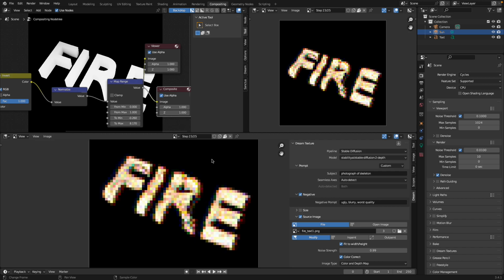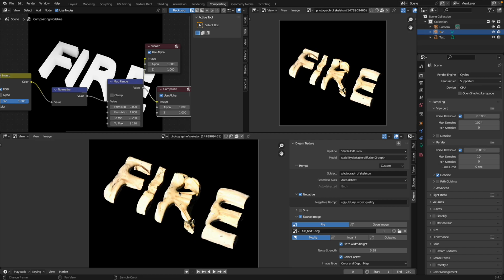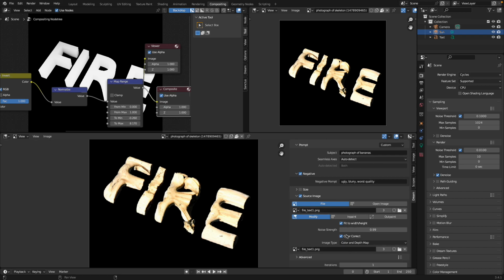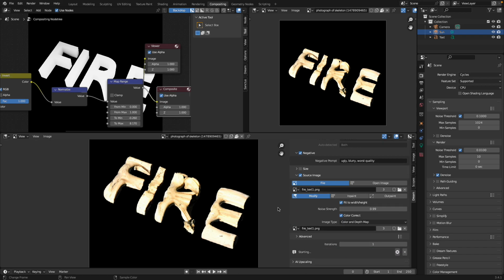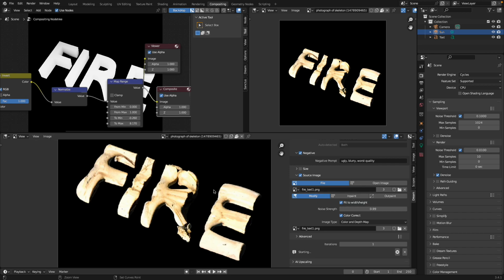Okay, this also might take a while. Oh yeah, it's creating our skeleton. Maybe you can say bananas and then just generate again. So the noise strength is set to 1 and we are doing image to image.